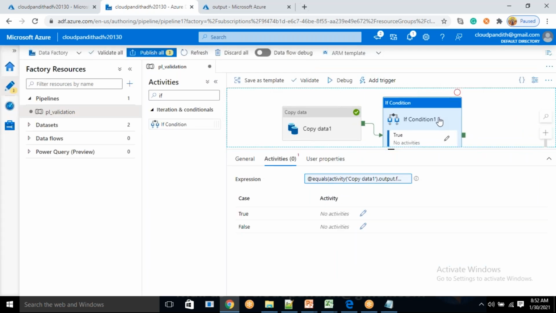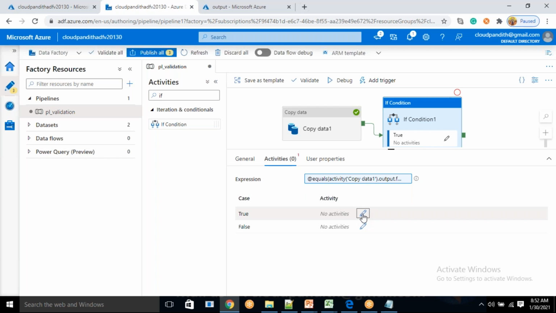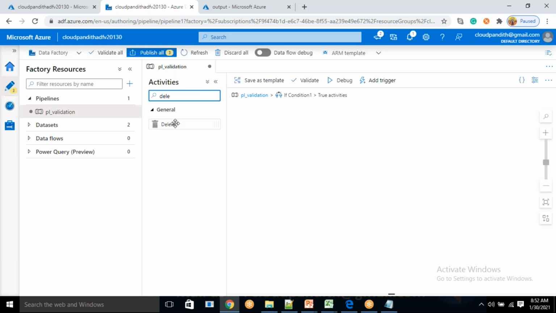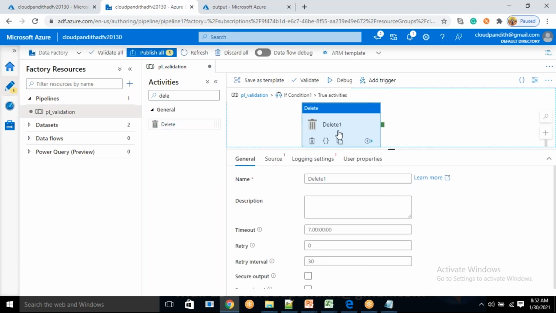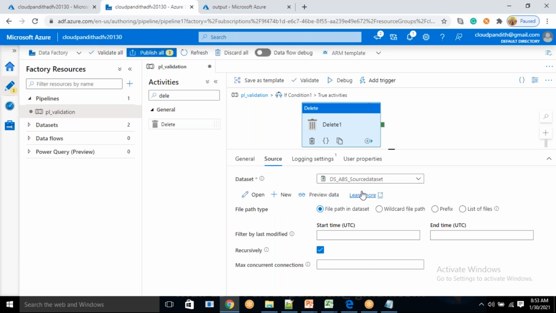If both are equal, it means all files moved successfully from source to destination. Now come to general, come to activities. Now it will be true. If it is true, it means all files copied. If it is true, I need to go and add a delete activity. Bring the delete. In delete, what will happen? From where do you want to delete? Simply think, the dataset is output, the source dataset is input. The files moved from the input container, so from the input container we need to delete them.